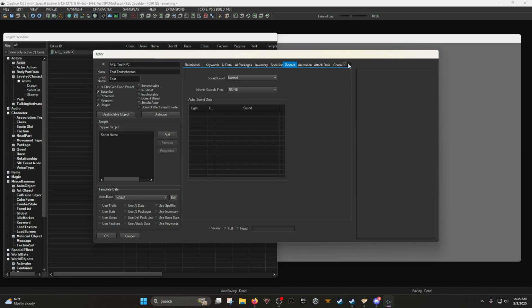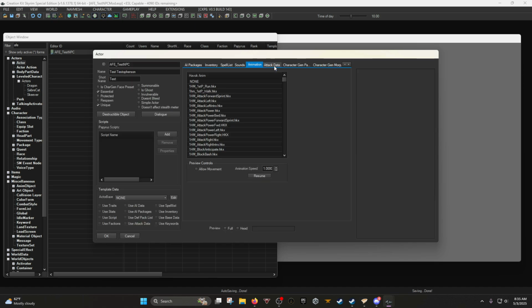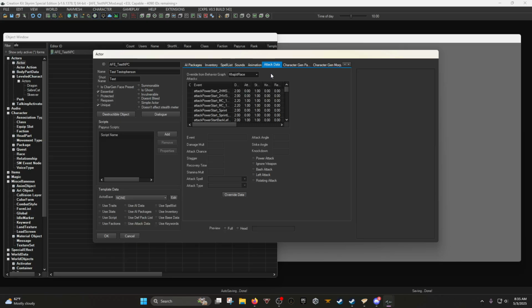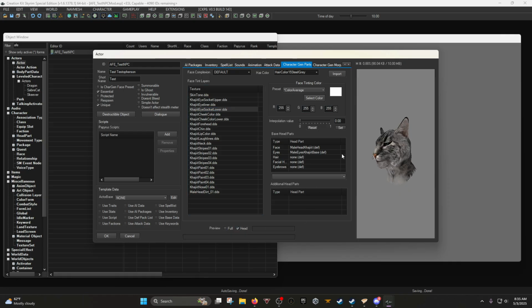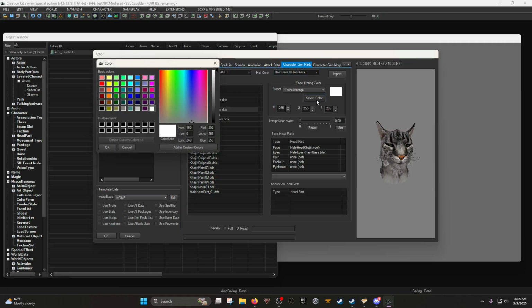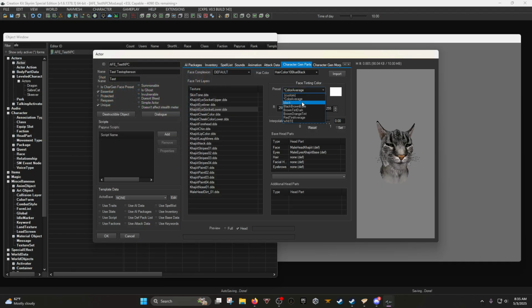Sounds is not important. Animation is not important, unless you're doing custom animation stuff, but for this, we're not going to do that. Attack data, also not important. Now this is where we actually create the character. I'll show you two ways you can do this. One way you can do it is obviously in here, by clicking full head. It kind of gives you the close-up. You can change his fur color, change it to whatever color you wanted, really. So, stuff like that.